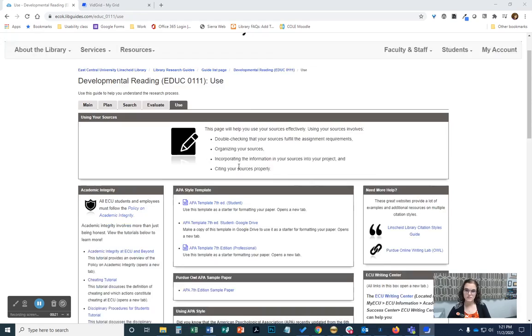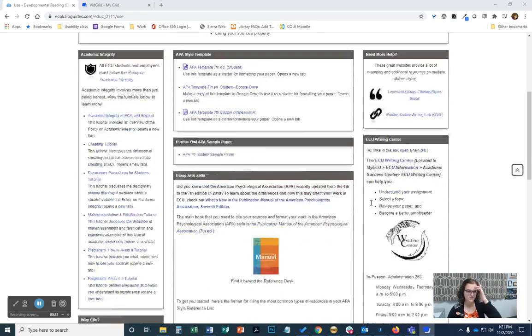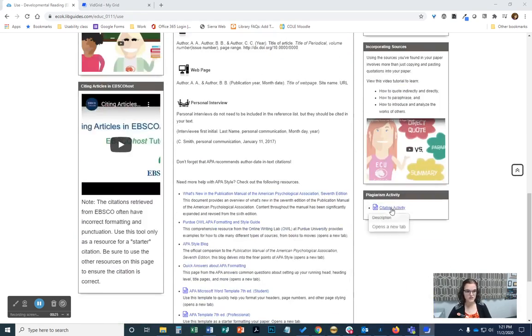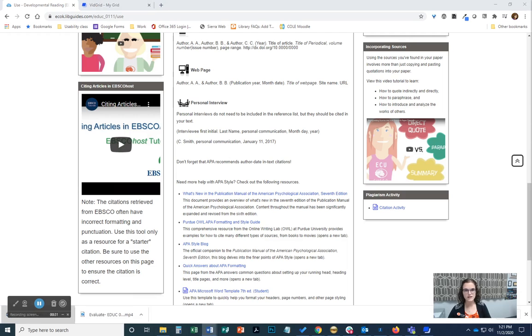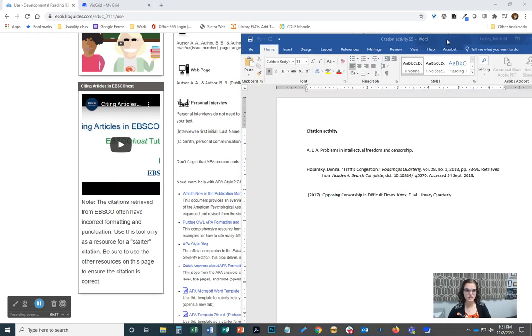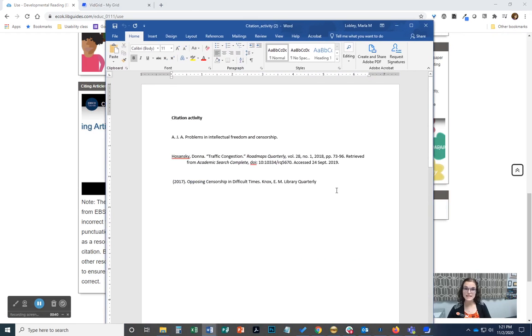So first, let's talk about the purpose of citations. I'm going to pull up a document here, and we're going to look at why citing is important. So, which of these three citations make it the easiest to find the original information? I'll give you a minute to think.